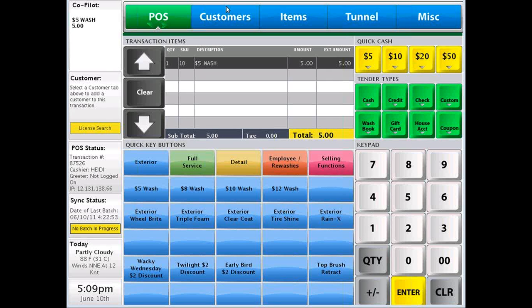Some of the things that we're going to cover in this video today that are different on the new screen would be the license plate search button. We'll also cover the clear button. We'll cover the new quick cash keys. And we'll also go over the fact that you have a new row of sales buttons at the very bottom of your screen.